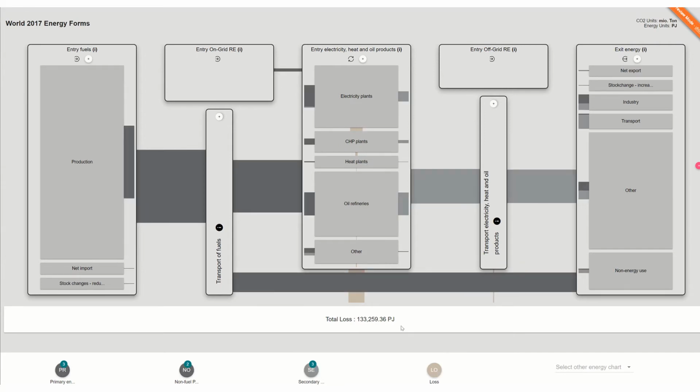In this energy system, we firstly have the entry fuels, followed by the transportation of these primary energy fuels, which either goes directly to the exit energy or into the conversion process. In the conversion process, the primary fuel gets turned into secondary energy, which then goes through another transportation process, from where it afterwards can be used by consumers in the exit energy.